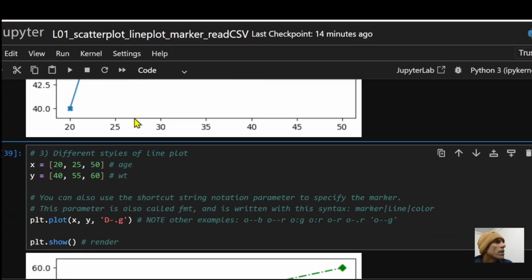Okay, what if you want to use some other style? Maybe you want to have marker, line, and color all at the same time.